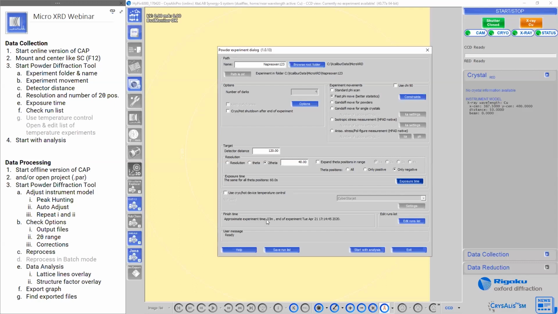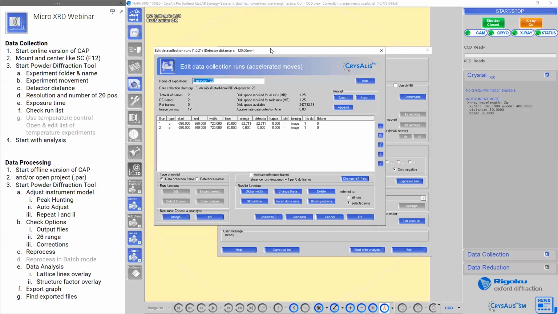You can observe that the complete experiment time is now calculated to be 3 minutes. We can check the run list by clicking on the Edit Run List button. It opens the very same menu as for any other experiment strategy. Here we can see that 2 frames will be collected. These are two 720 degree phi scans within 60 seconds, each at a different 2 theta angle and a different omega angle.